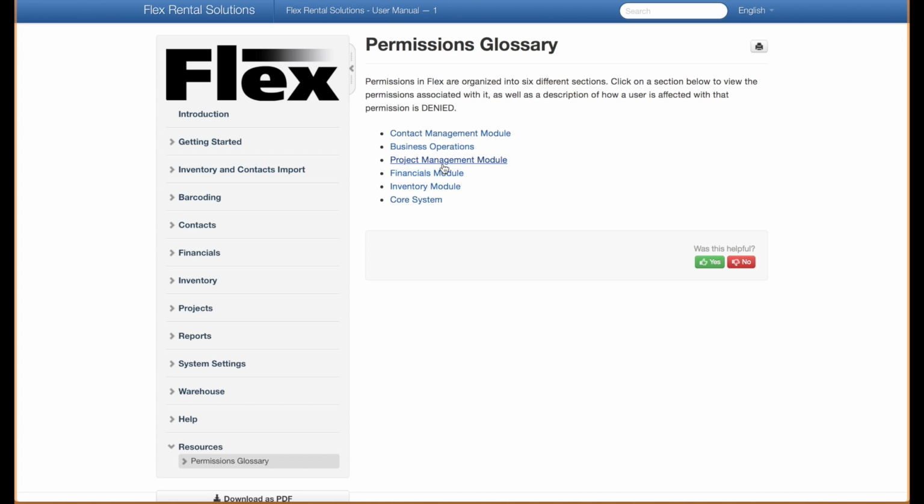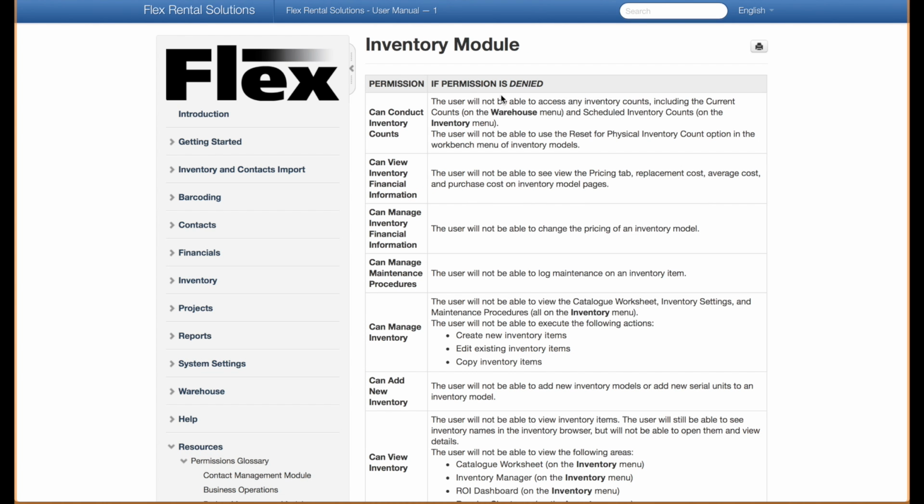If you click on, let's actually look at inventory first. We've built a little table that has the permission name in one column, and the other column is the things that will happen if that permission is denied. We found that it was a little bit easier to say what happens when it's denied than what happens when the permission is granted, so that's why we organized it that way.